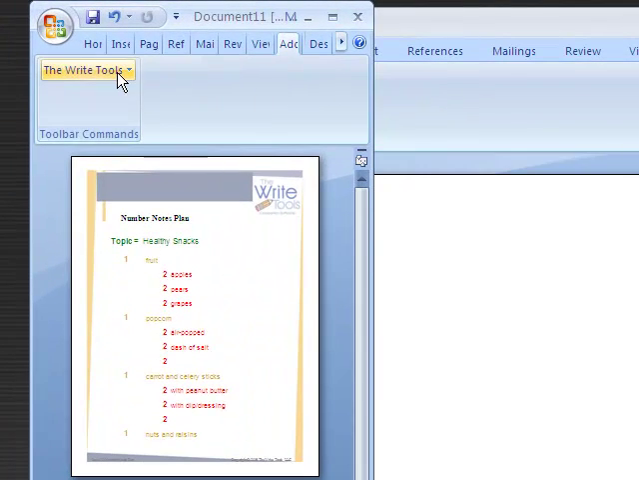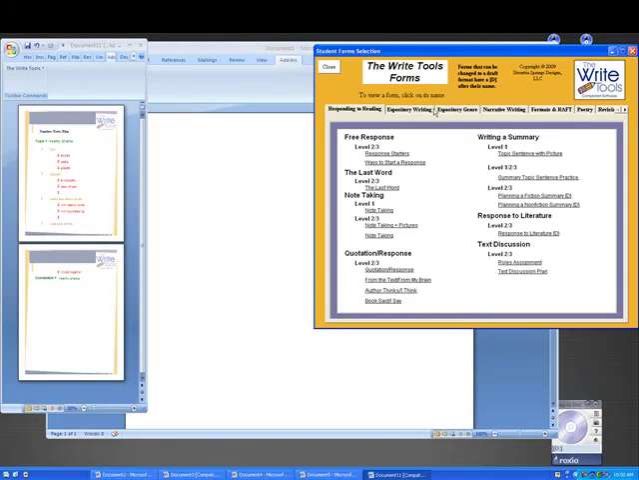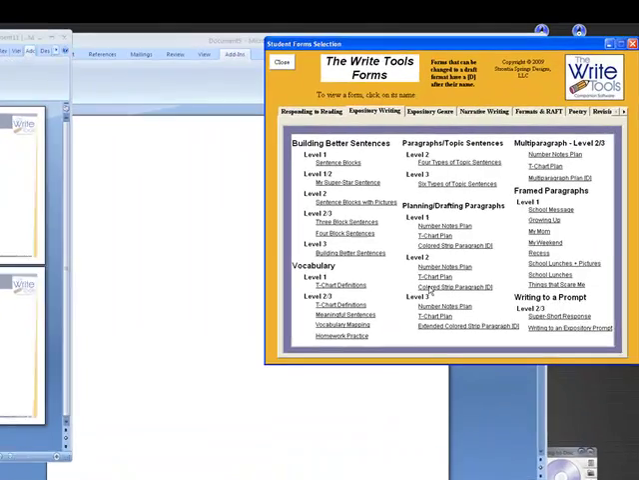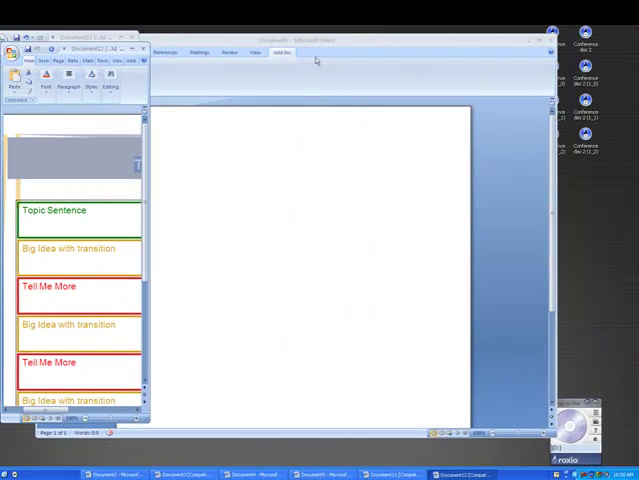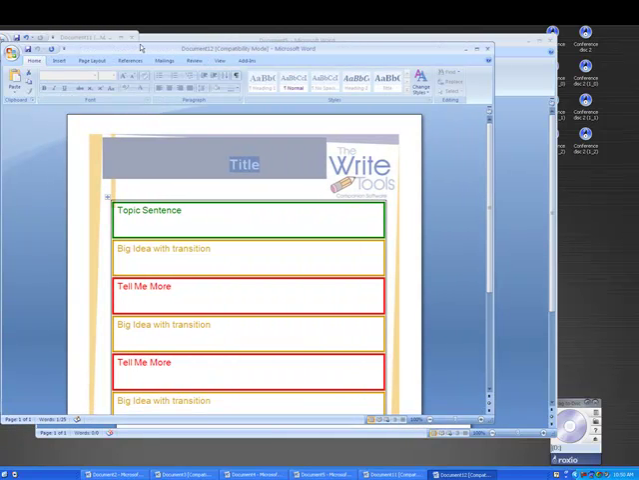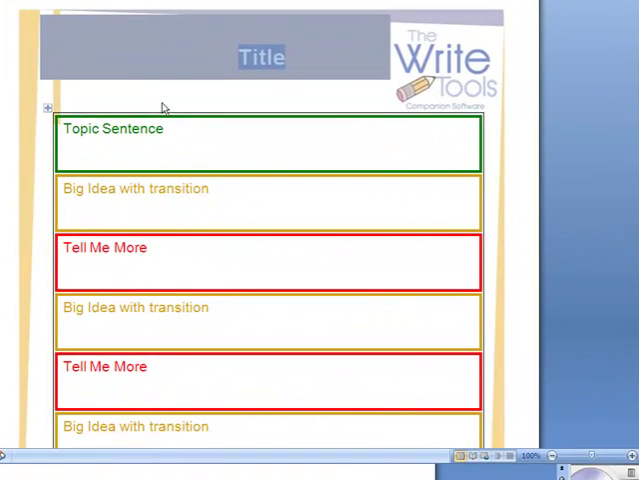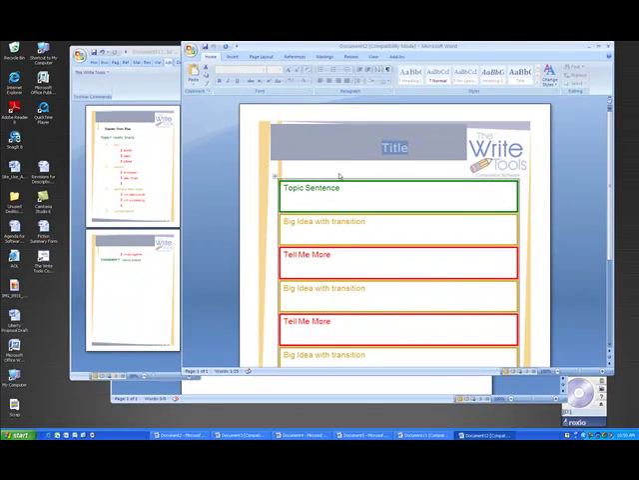Now what I need to do is open my form, Expository Writing, Level 2, Colored Strip Paragraph. This is the form that I can use to do my draft. Now this one we don't want so small. We're going to open it back up and we're going to move this beside our plan. So what we now have is a place to do our draft as we look at the plan.